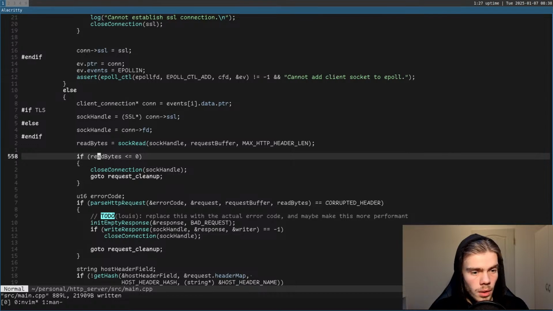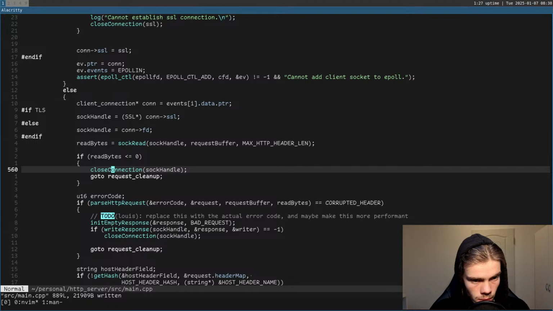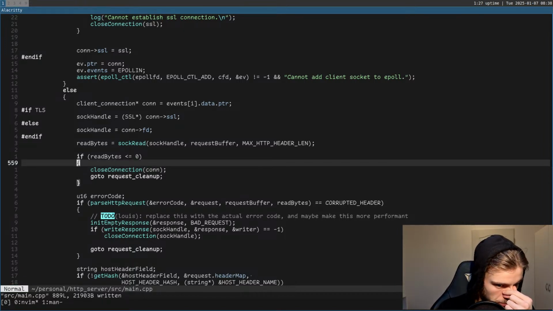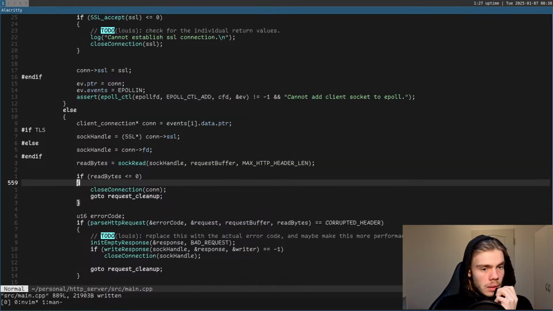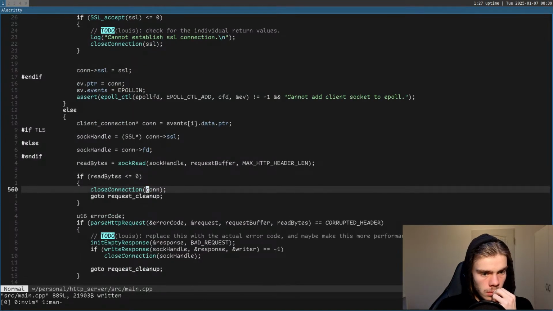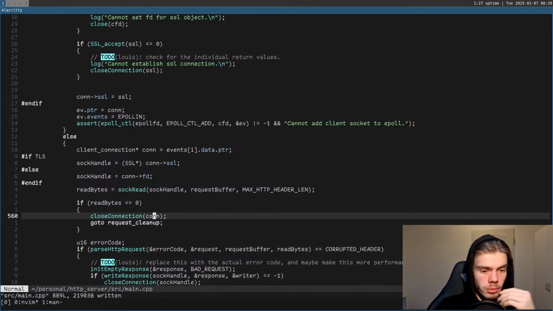Okay, so we try to read from this and close the con. Closing the connection actually has to also free from the connection pool.